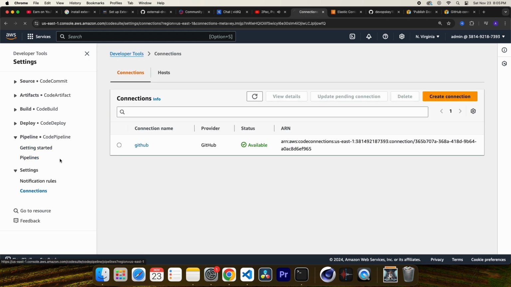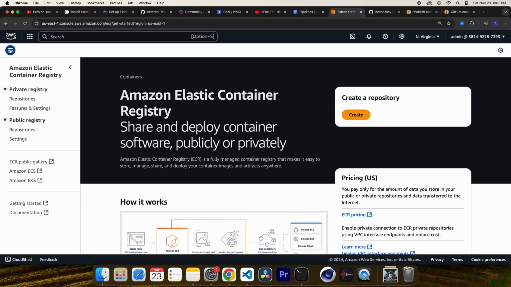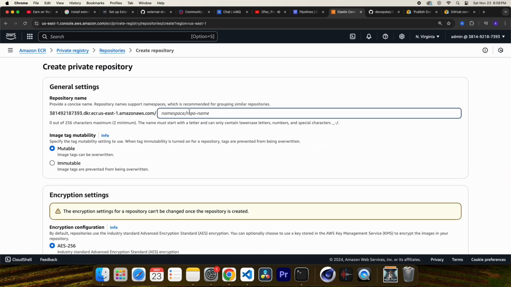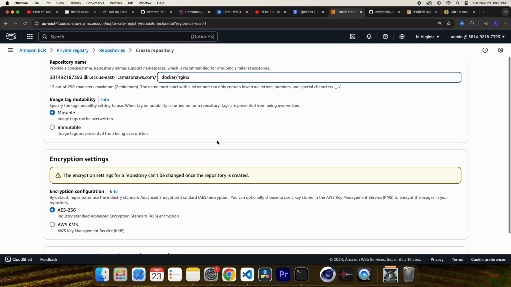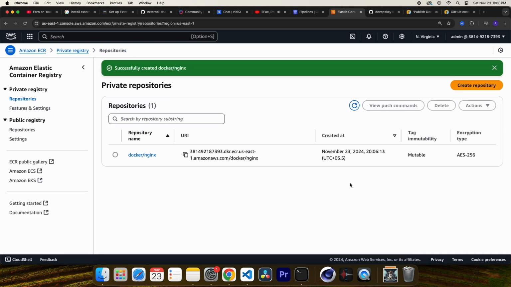But as we are going to publish these images into ECR, we have to create a new private ECR repo. It can be a public repo, but for this video, I'm just going to create a private repo. I'll call it docker/nginx. It's a mutable type, and the encryption is AES-256 default. I can use this repository now to store my Docker images.